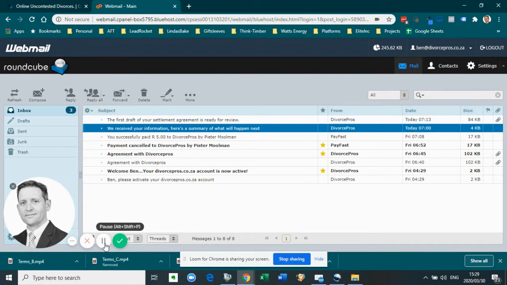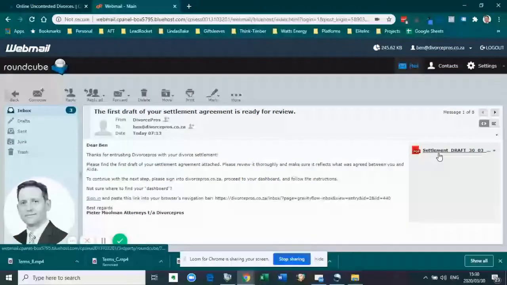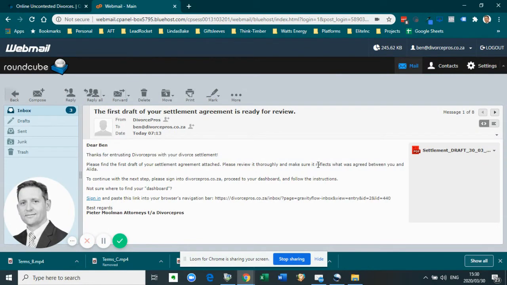At this point, your case will be assigned to an attorney. The first thing the attorney will do is to complete the correct jurisdiction on your case. As soon as that is done, you will receive a first draft of your settlement agreement that you should review. You will receive an SMS as well as an email with the settlement agreement attached. At this point, you should download and save the settlement agreement and make sure that the content reflects what was agreed between you and your spouse.